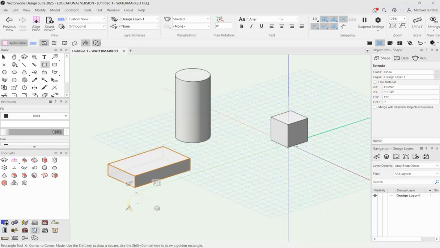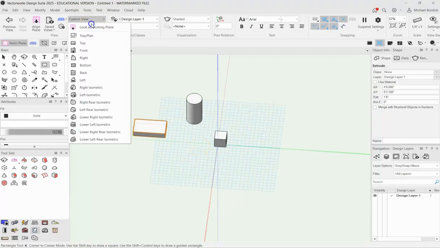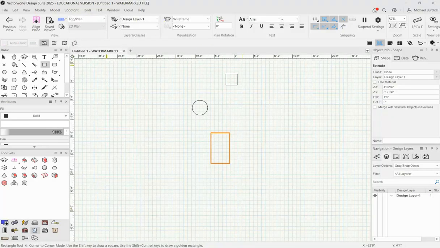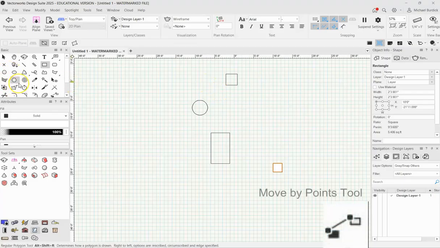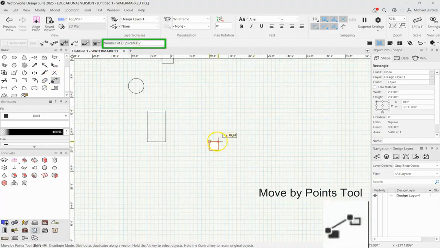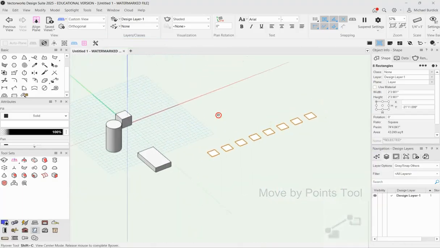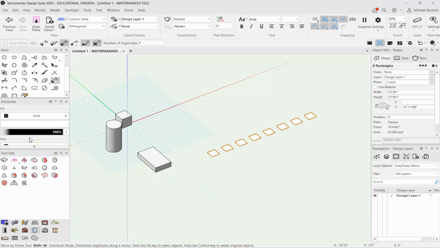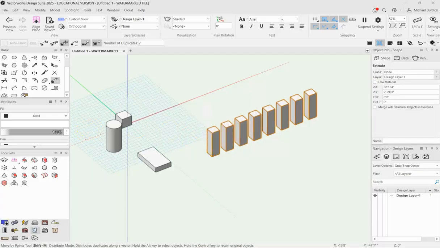The last thing to know about extrudes is that we can extrude multiple objects at the same time. So let's go into top plan view. Let's have a little rectangle here. So I want to extrude a whole bunch of these. Let's grab our Move by Points tool, which is this one here. And let's say I want several of these. So I'll just duplicate this out. There we go. So I've got all of these little squares now, and I want to extrude them all. So Control E. 8 foot sounds good. Okay.